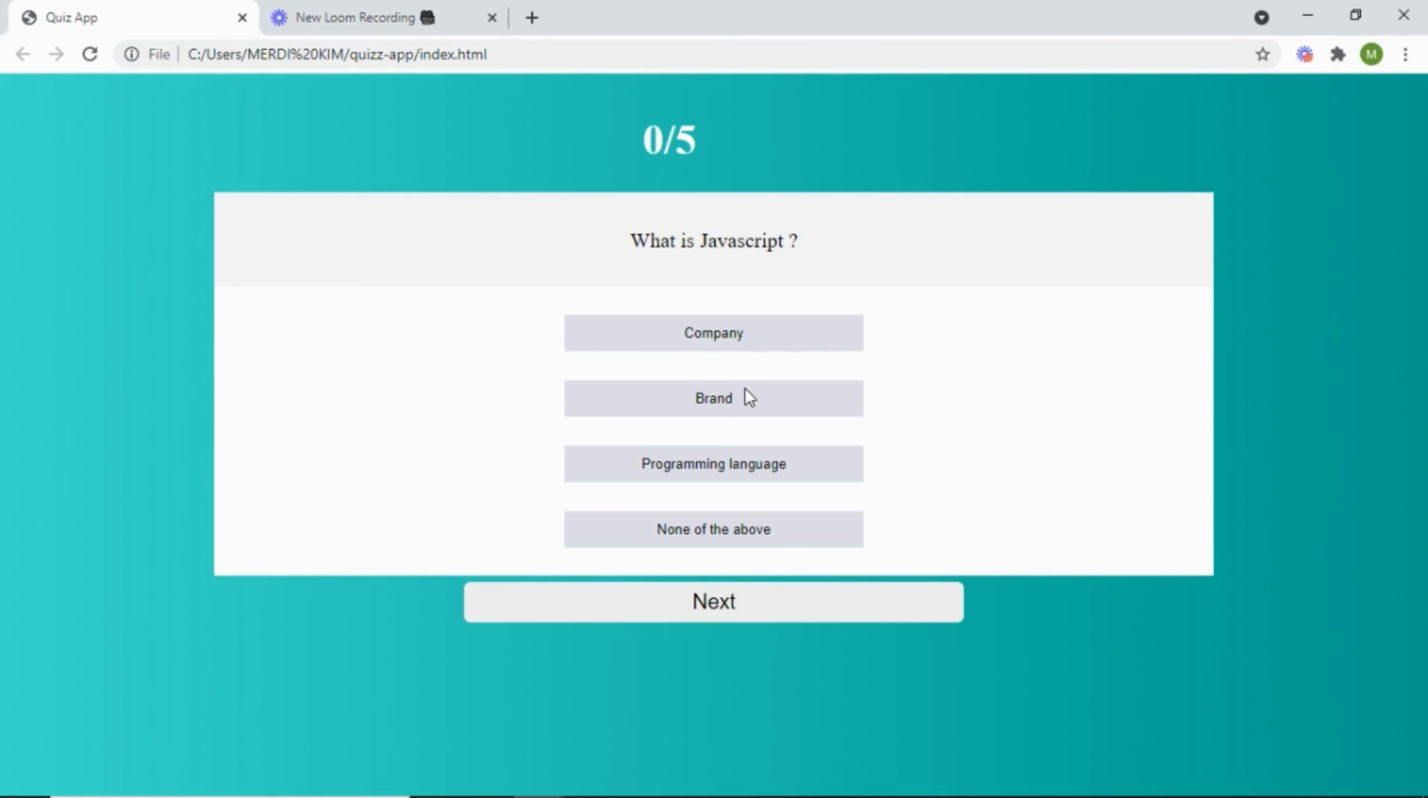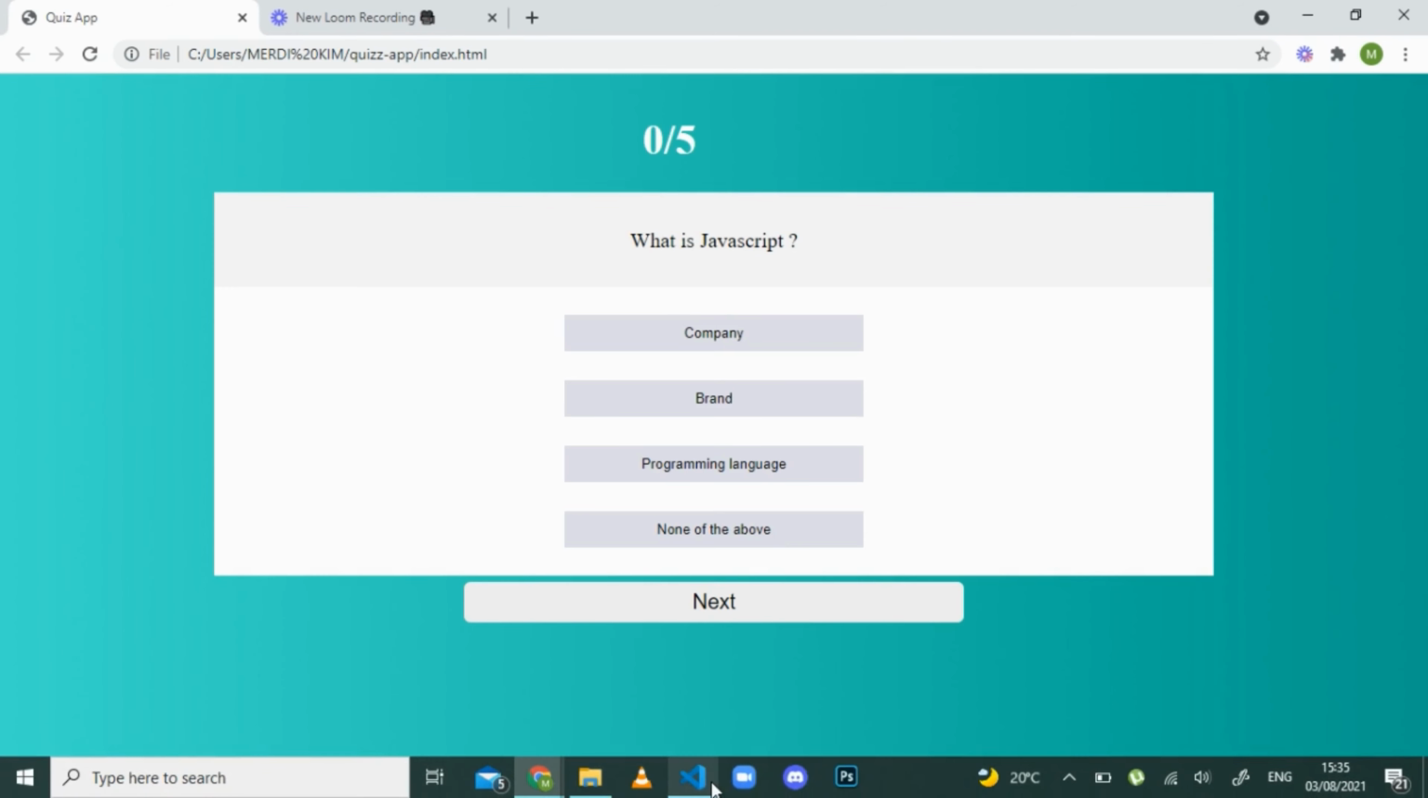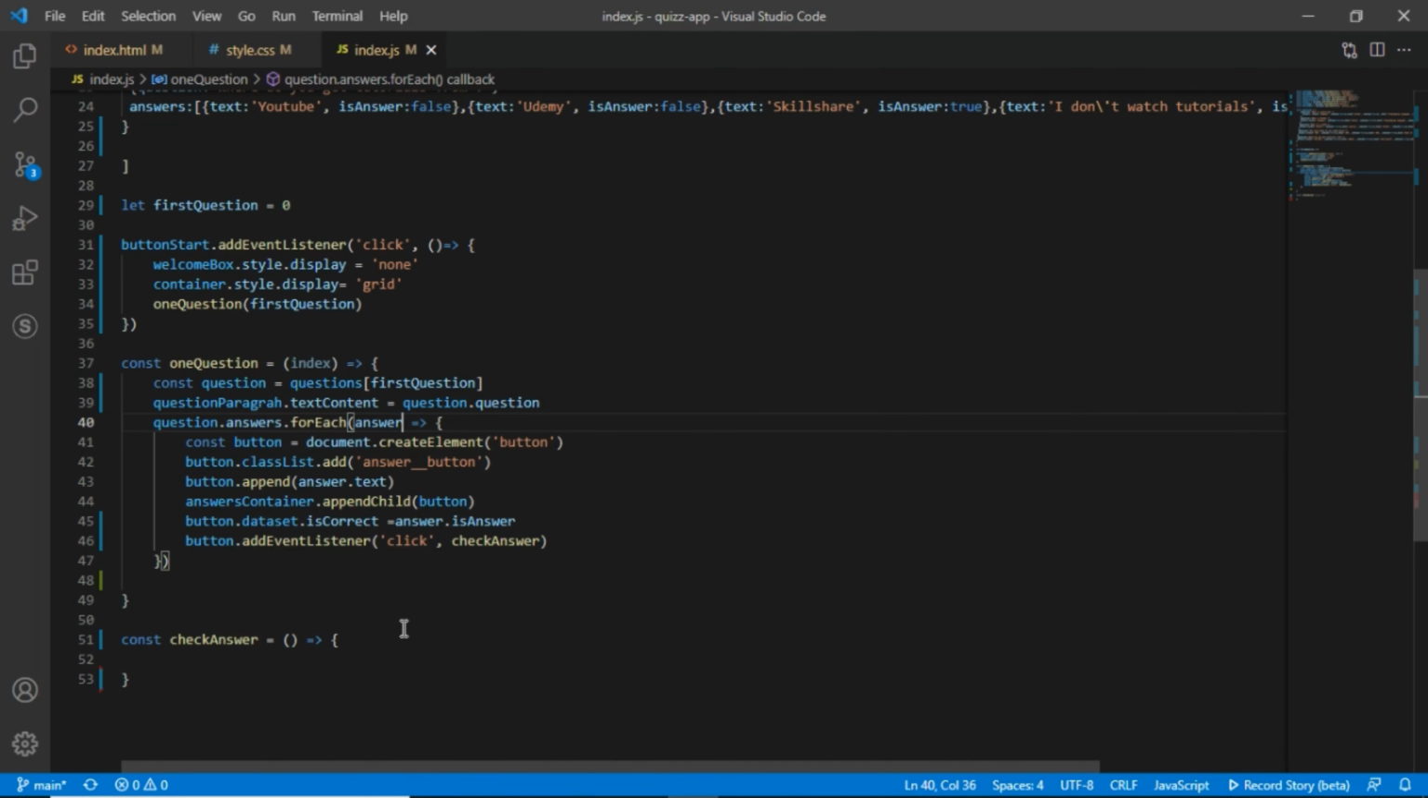By the time you click here, nothing is happening, so you're not choosing any answer. We'll take care of that in that check answer function that is right here. That is the function we are going to work on next. Here in this function, I'll define it, and what I'm going to do is first call all those buttons we are getting, I mean all those answers, right? So I'll say const buttons, all buttons, those are equal to our answers.